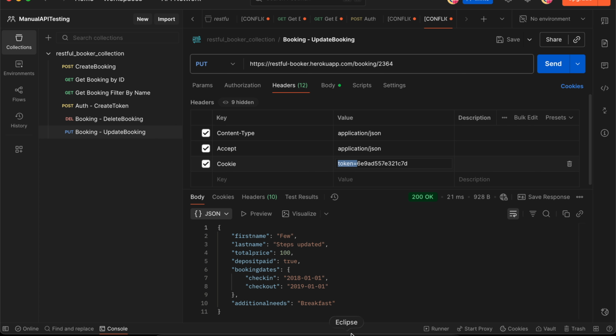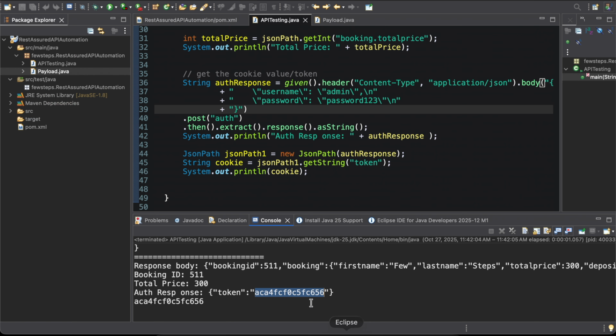I'm going to copy from here, then jump to the editor, and add that string.